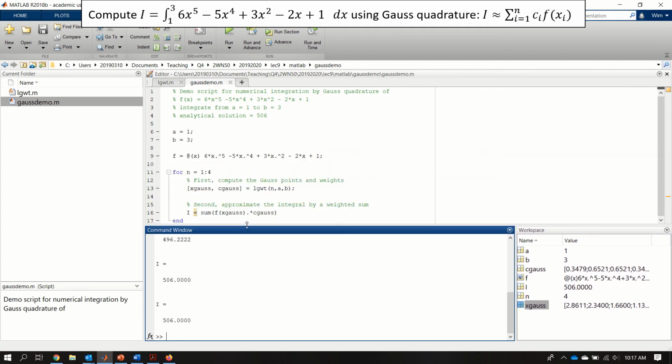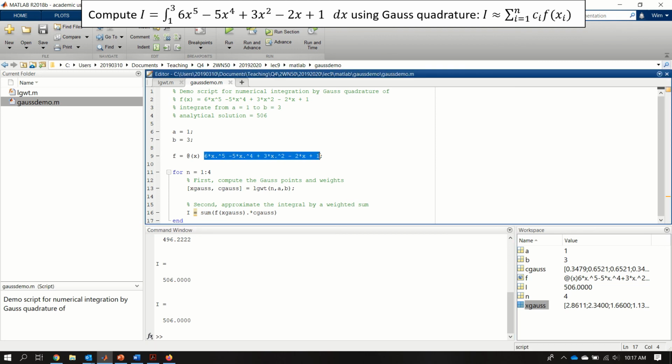Now we can also easily do this for other functions by changing this definition of the function f over here, and that allows you to easily compute Gauss quadrature rules for various types of functions.